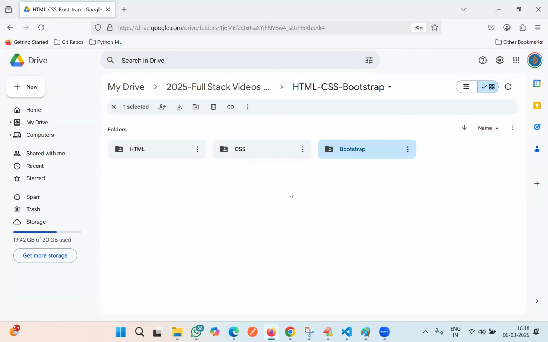You can access it. If you are unable to access, please ping me or ping the admin also, they'll share it with you. So 20-25 full stack videos: HTML, CSS, Bootstrap. Here there's one option, Bootstrap. Here I'm going to upload 1, 2, 3 like this. After completing Bootstrap, immediately I'm going to start JavaScript also. Clear, right?